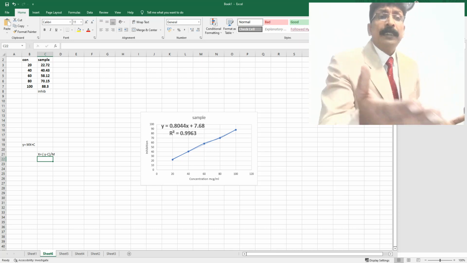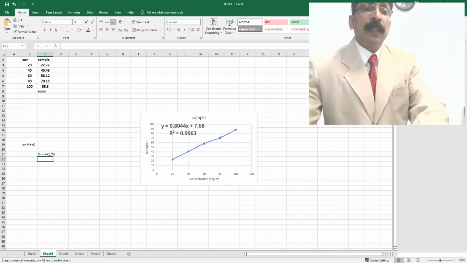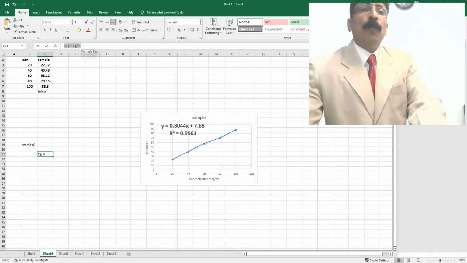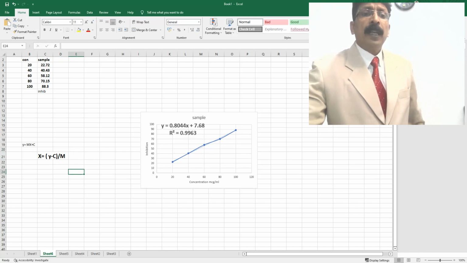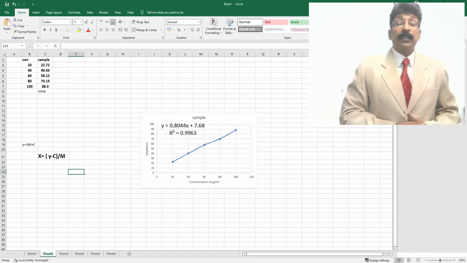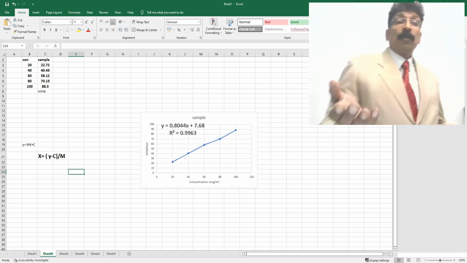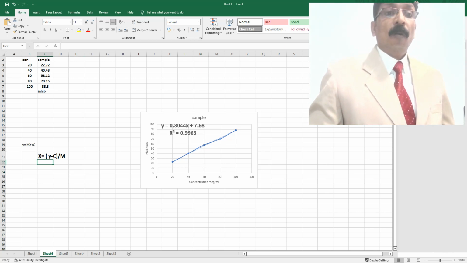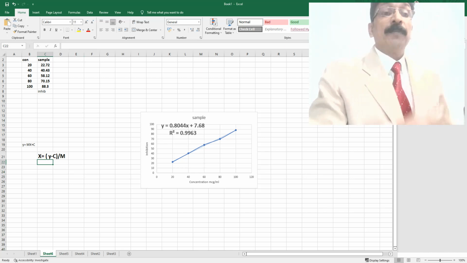So you can check it now. If the students are thinking about whether this value is right or wrong, this is the formula which I have taken from the graph only. If you have a doubt whether this formula, x equals y minus c divided by m, is correct, just calculate and see. For example, if you want to see the x value, what is the concentration for the absorbance you have got.